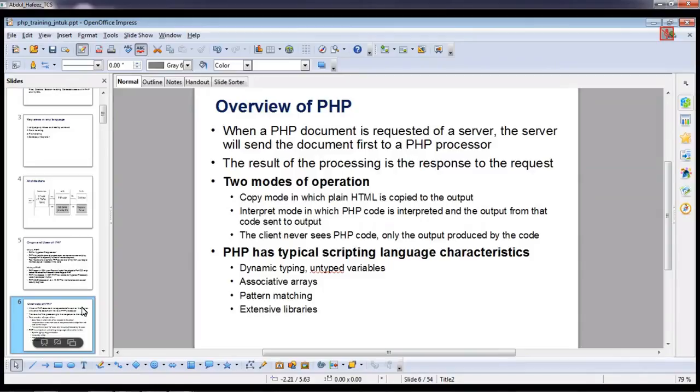which compile the code into machine language, PHP does not involve any compilation. It is just an interpreter. When the request is sent to PHP, it just interprets it and then returns back to the web server, which in turn returns back to the client or browser. The result of the processing is just the response to the request.